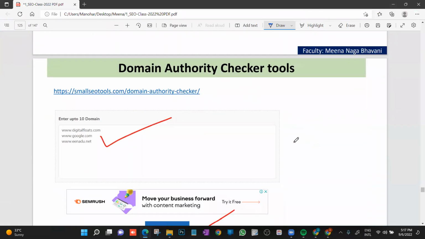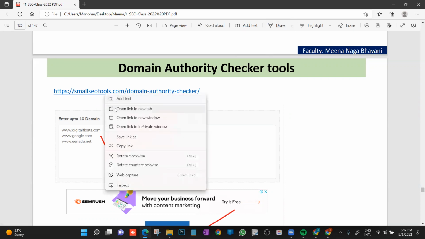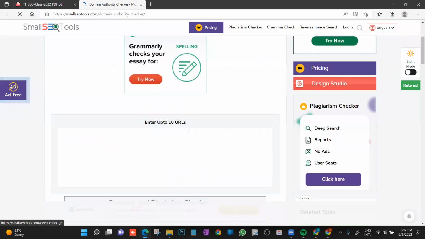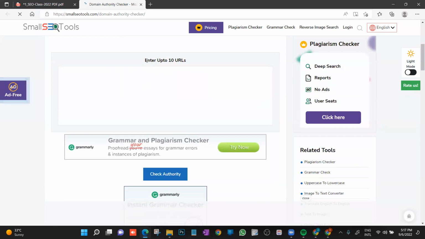How to check domain authority? There is one tool called Small SEO Tools. If you want to know the domain authority of any website, you can check it here. Let us check once. This is Small SEO Tools Domain Authority Checker, wherein you can enter up to 10 URLs at a time. If you want to check for more than that, you need to repeat the process.